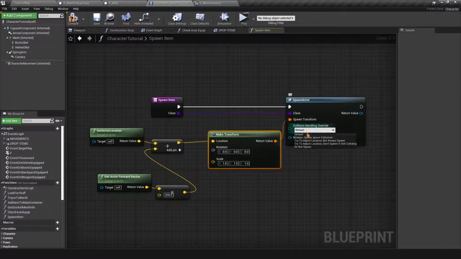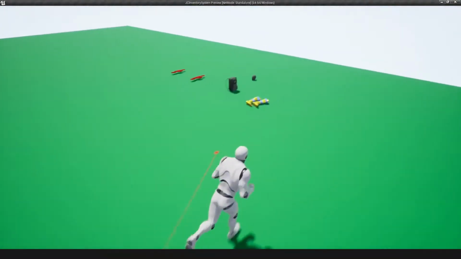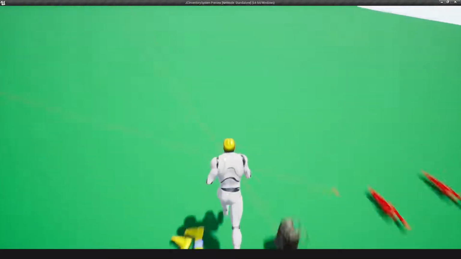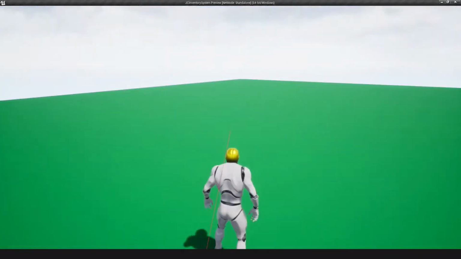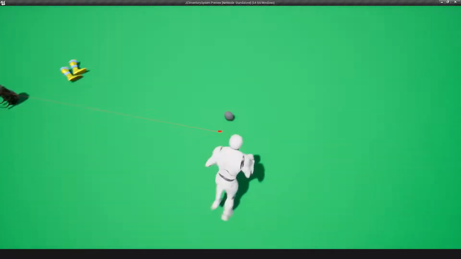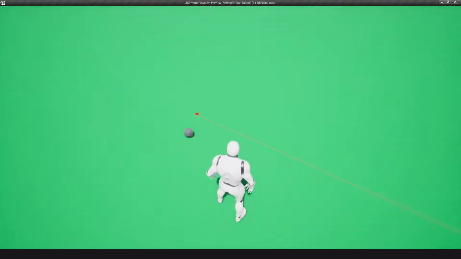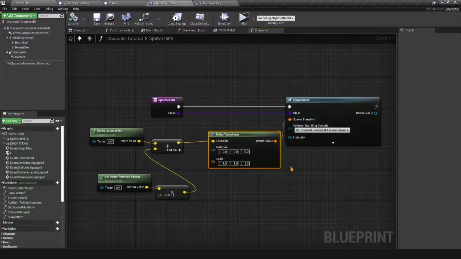For the collision handling, try to adjust location but always spawn. So now if we actually equip a helmet and try to drop it, it will be dropped. There you go. Get it again. There you go. Okay, so let's go ahead and do the same thing here, but with the context menu.